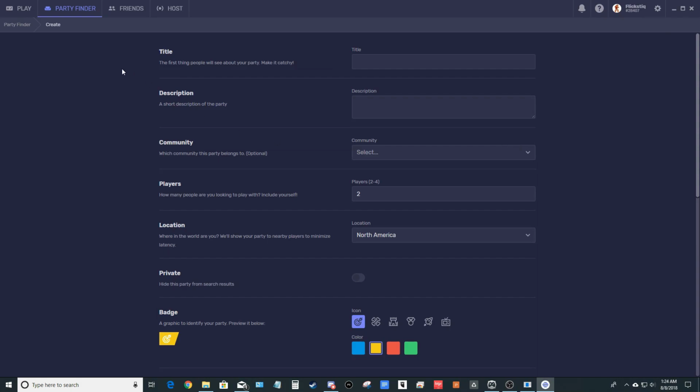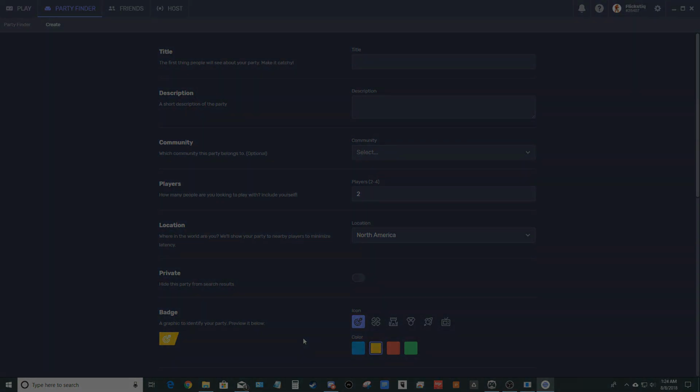When you're ready to play, you can either pick from an existing party or you can create your own. If you decide to host your own server, you can give your server a lot of details, things like a title, description, you can post it into a community, you can decide how many players can join you, and you can pick the location of your server, so that could be where you're physically located if you're hosting, or where your cloud server is located if you're using one of those. You can decide whether or not your party shows up in the total index, and you can decide to give it a little bit of flair with some icons and colors.